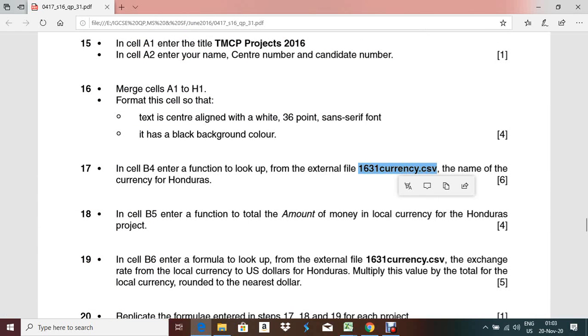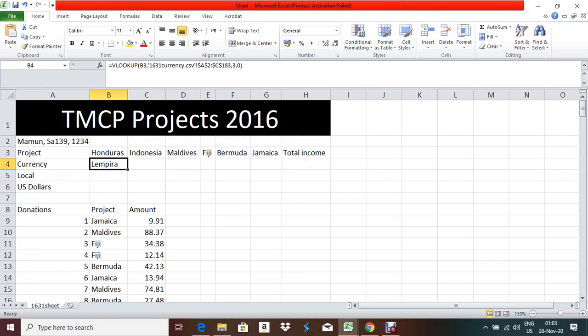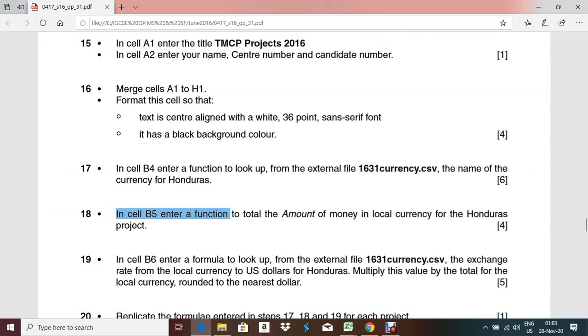So now what they're asking after that: in cell B5, enter a function to total the amount. In B5, enter a function for the total amount of money in local currency for the Honduras project. So they ask for addition, right? They are asking for a total. They are asking to write a function to add the total amount of money in the local currency for Honduras. They ask for addition with a condition.